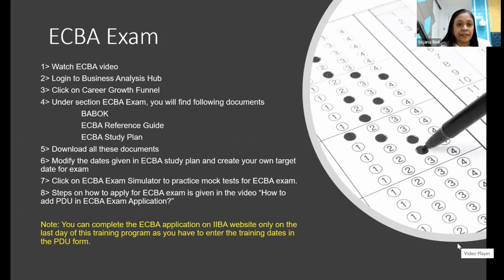And then the next point in this slide is, as you go into the career growth funnel, you will find the following documents, which I've already told you to download. I hope each one of you has downloaded. Give me a thumbs up if you have done that. BABOK, reference guide and study plan. Yes, guys, are you there? Yeah. Good, you have downloaded these documents.